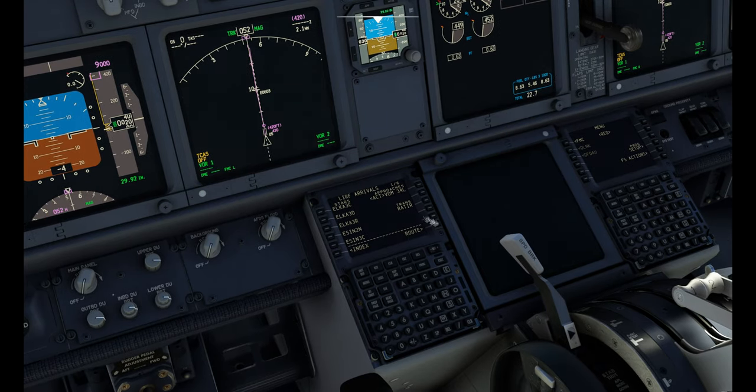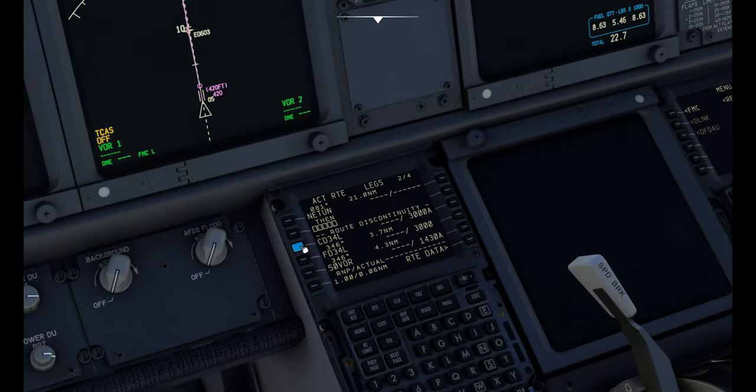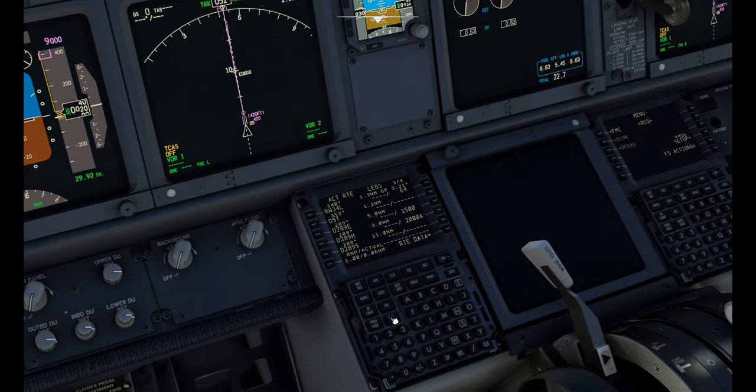Now we want to verify our route. We want to check that everything is correct. To do so, we go to the LEGS page. I want to go through these pages with our waypoints. We select next page. This is why we check it, because we have a route discontinuity here. And to fix this one, you simply press the one after the discontinuity. It will become available here. Fill it up there. Hit execute. And that's the way to fix it. Do we have any more?